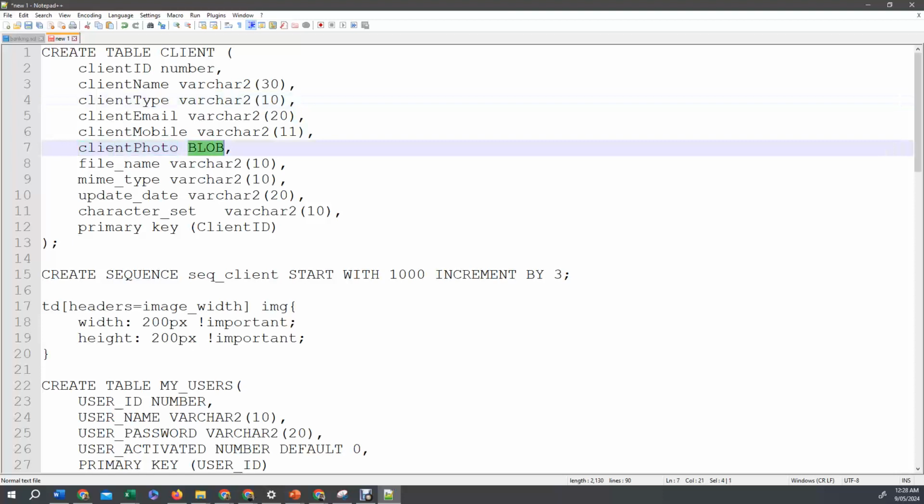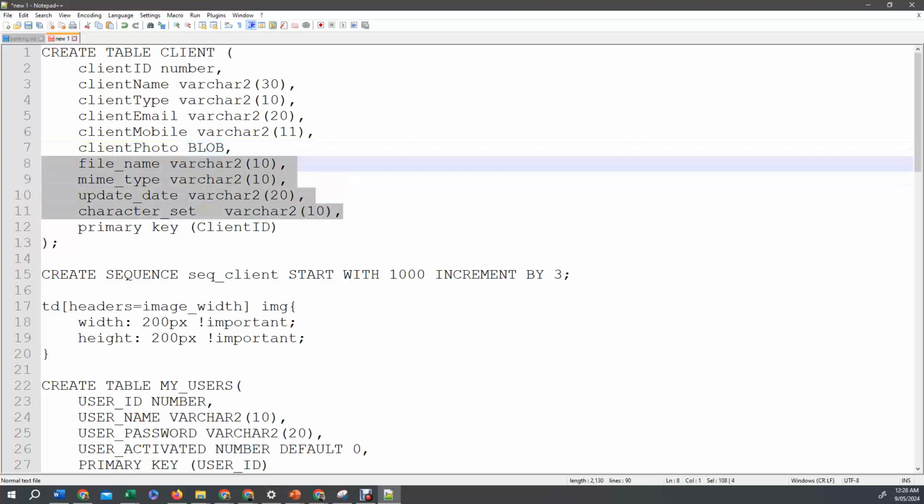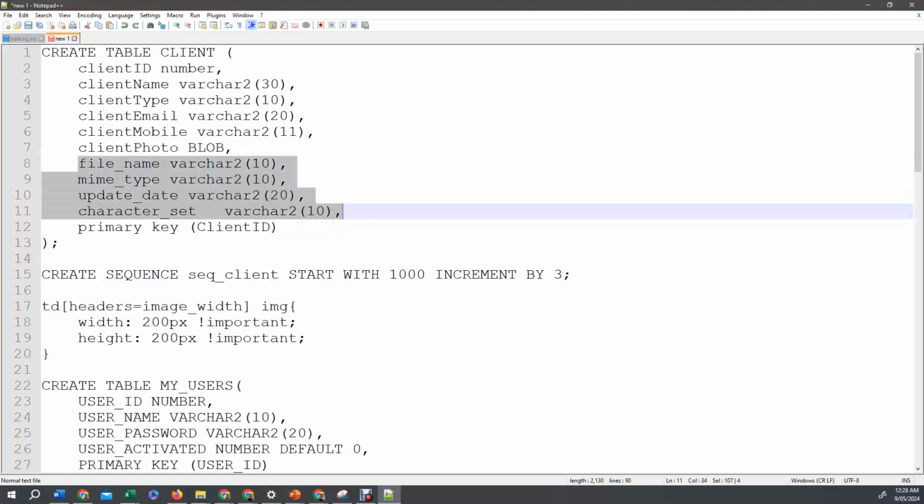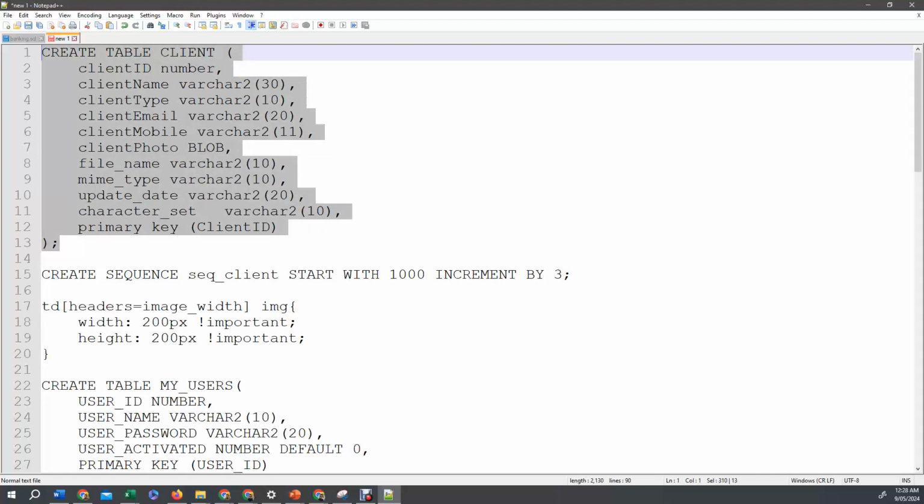BLOB means Binary Large Object. And with each image, these attributes should be there: the other four attributes are file name, mime type, update date, and character set. These are actually mandatory. You have to give them, otherwise it will not work. You do not need to give their values, but you have to put these four attributes where we create the table. So what we are going to do is execute this statement first.